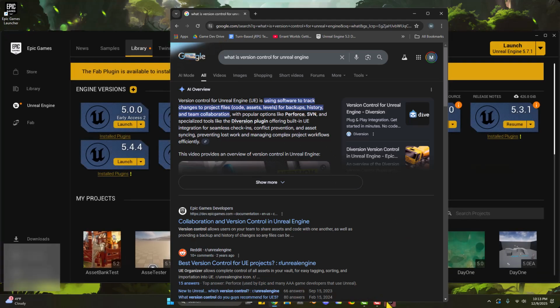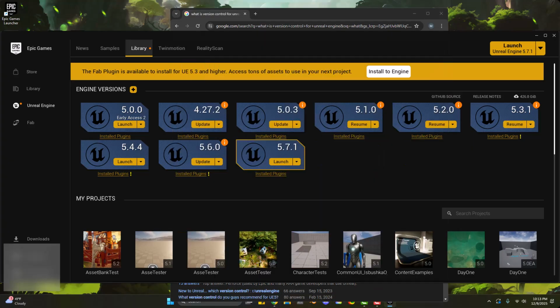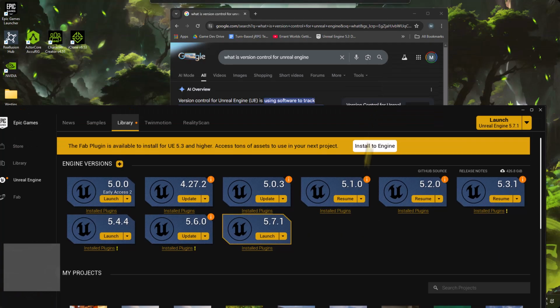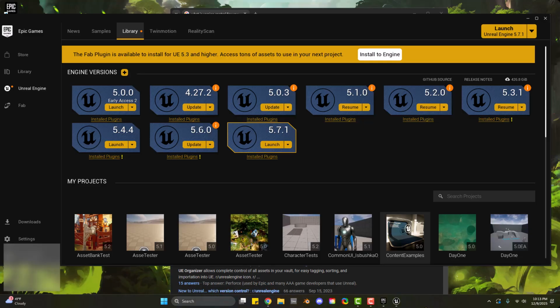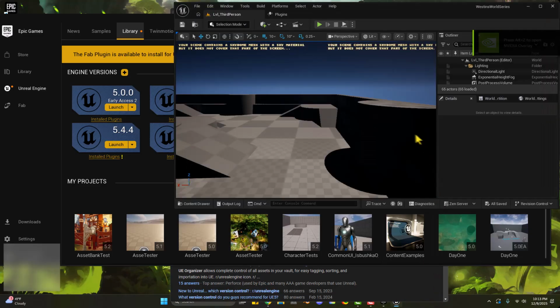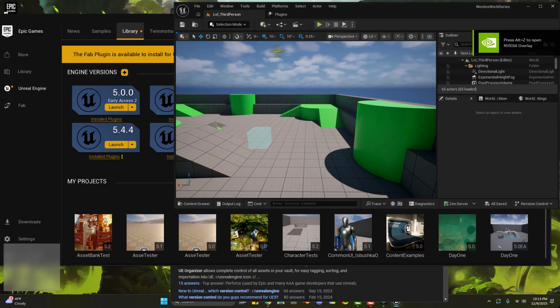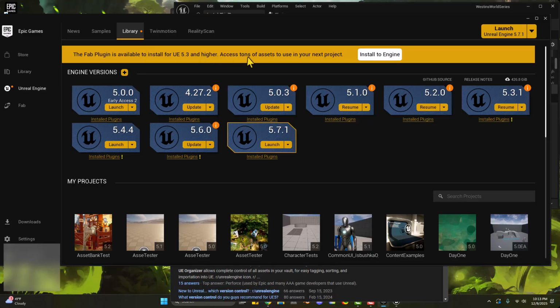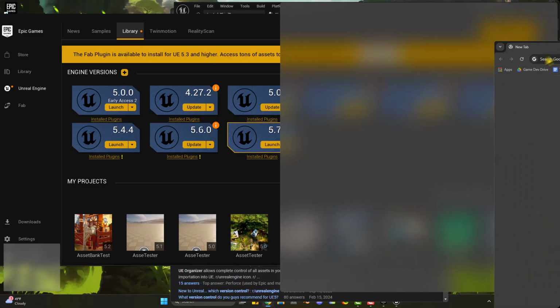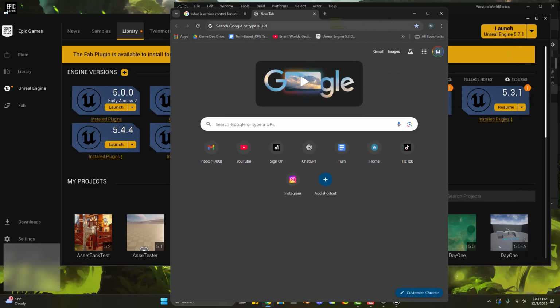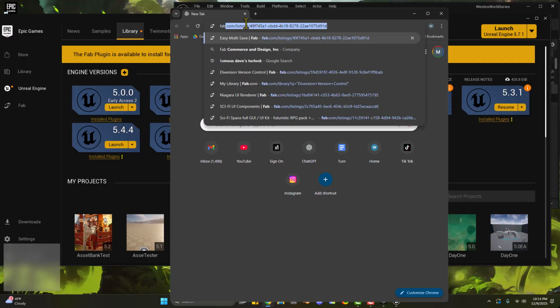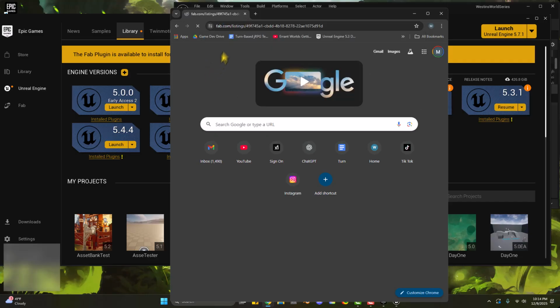So Unreal Engine is still loading. Looks like the Epic Games launcher just picked up again, but I don't see my project loading. Oh, here we go. So the project is now open. And what I'm going to do is head over to the Fab Marketplace. Fab is Unreal Engine's version of a marketplace to buy assets, characters, things of that nature. So I'm going to click on Fab.